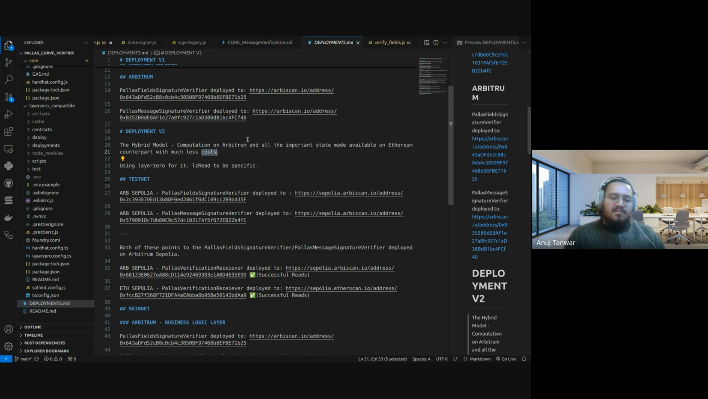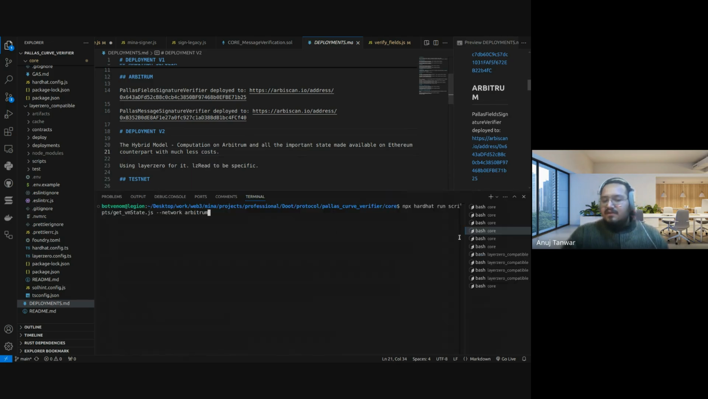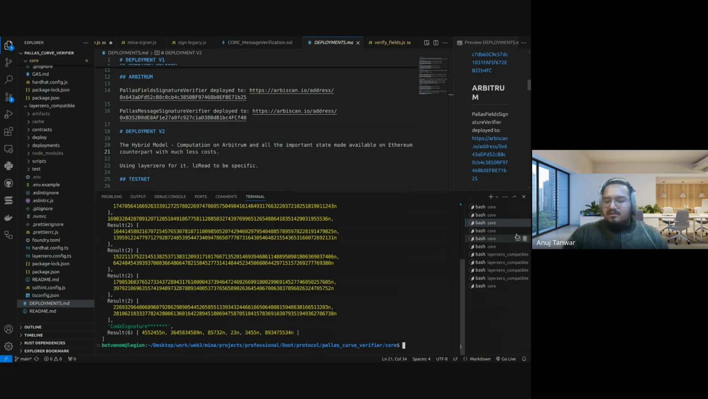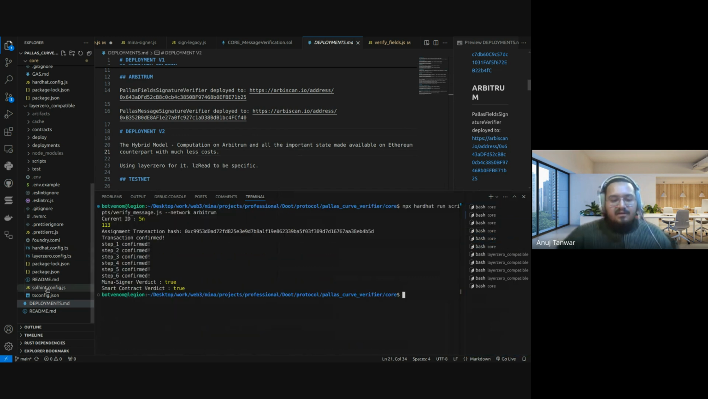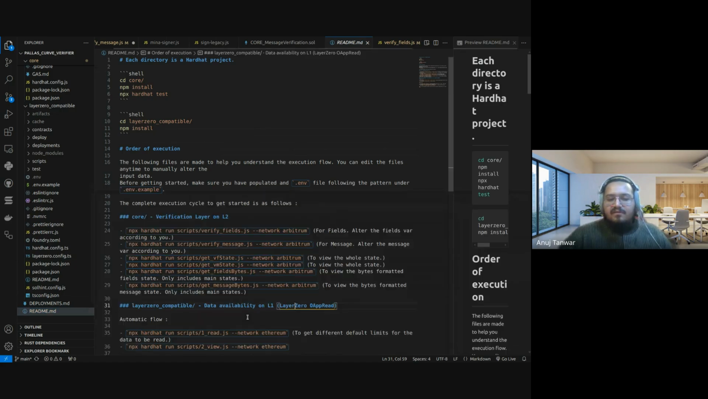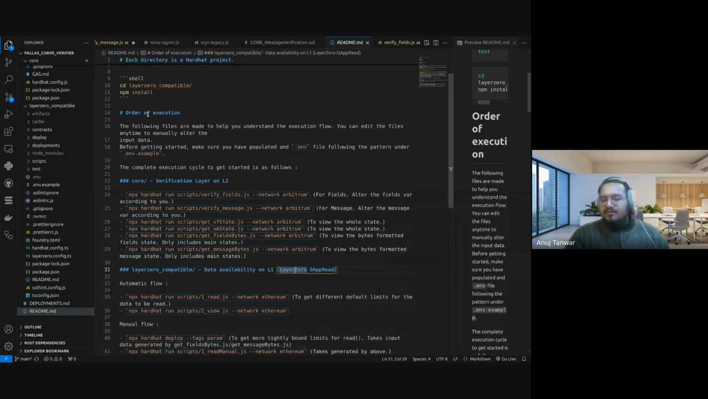Your signature, your public key, and whether it was verified or not. Let me show you, I also have that if you want to see. So these are the field bytes. I've already documented everything for anyone looking to replicate this. We have an order of execution under the README.